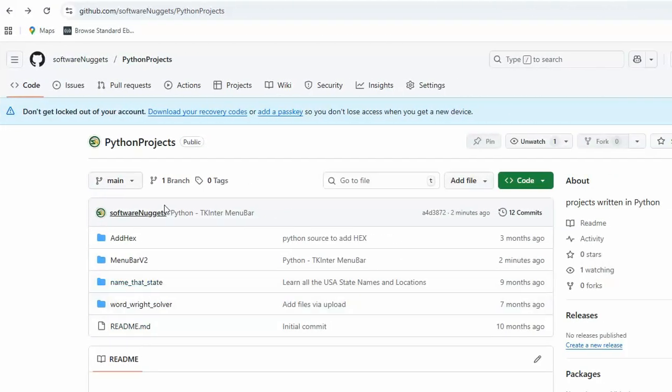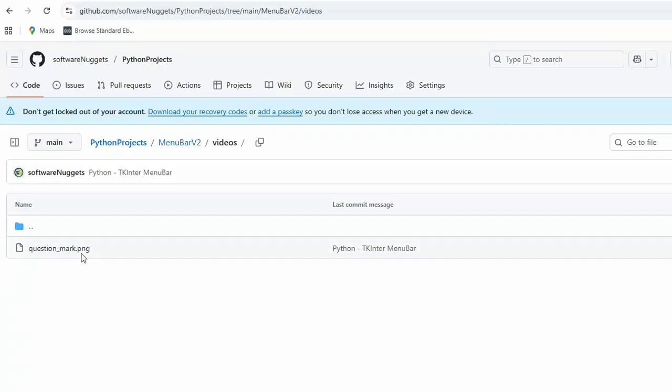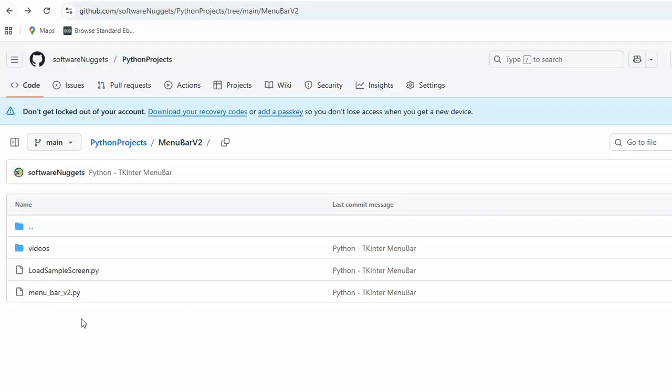Open up your favorite browser, then go to github.com/softwarenuggets/Python projects. In there you will see menubar v2. Click that. Here you can see the source code for this video, and inside of the video subfolder there's the question mark PNG. You'll need all three of these files for this source code to work. So download this on your local computer and let's walk through this together.